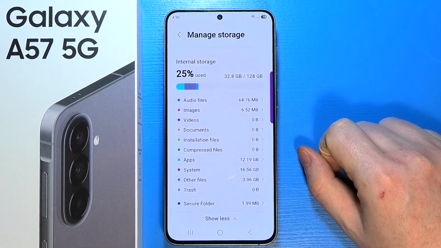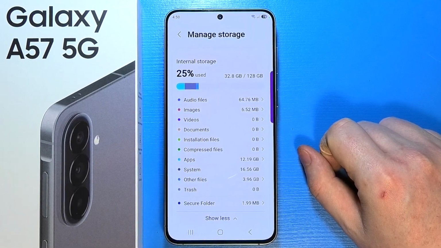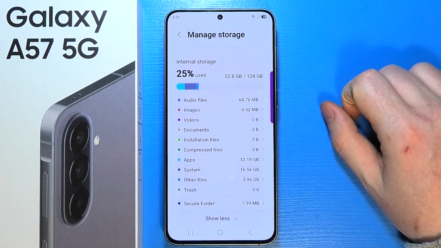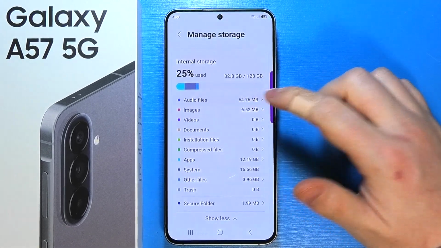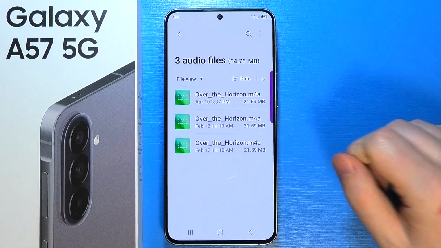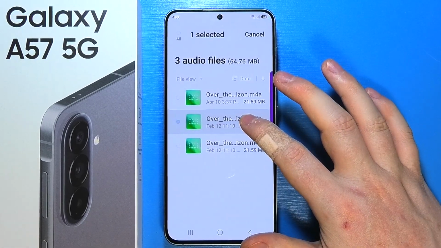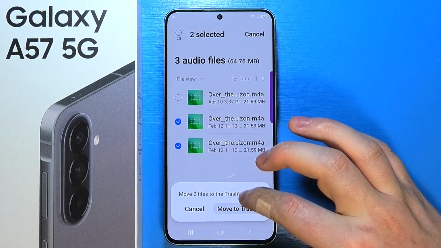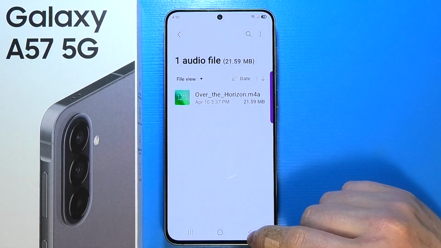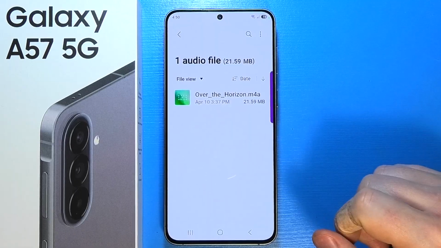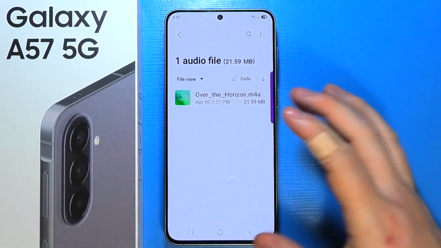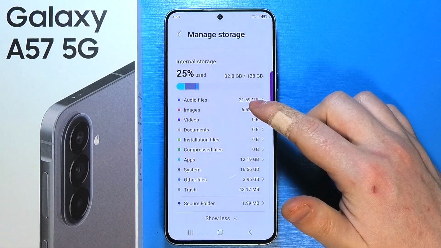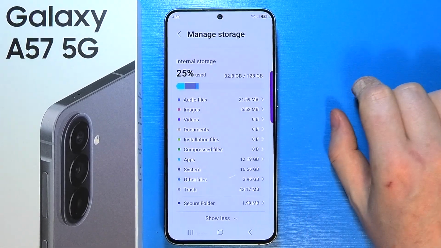You can see which files take how much space on your phone. For example, here we can read that my audio files take 64 megabytes, which means we can check my audio files, and as you can see right here, I have multiple of the same duplicate files that I can remove to free up that space. They will be moved to trash and still occupy the space, so I will show you later how to clean up your trash as well. So now it freed up around 40 megabytes from the audio files.